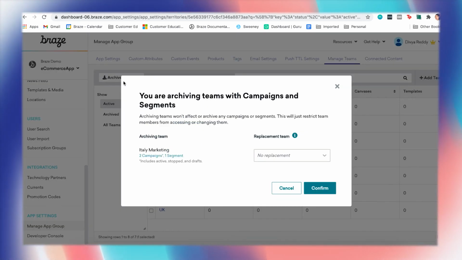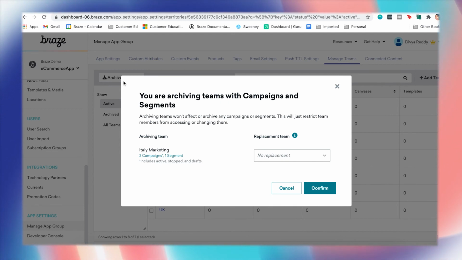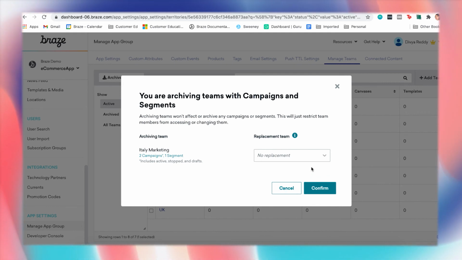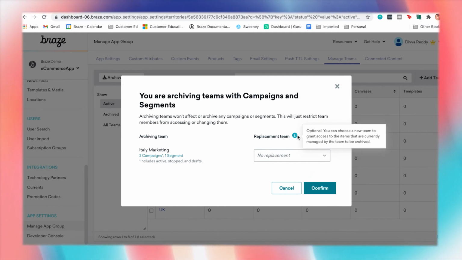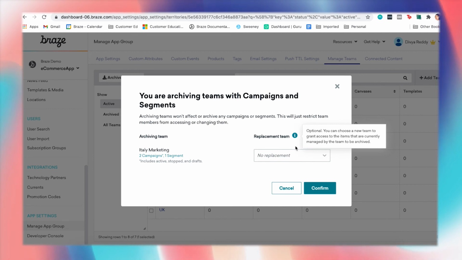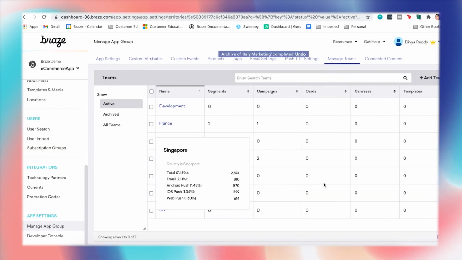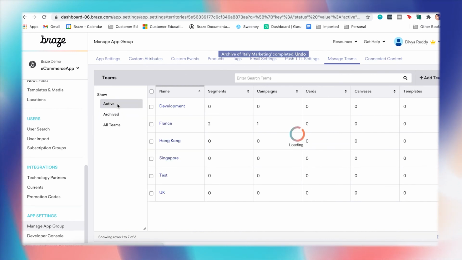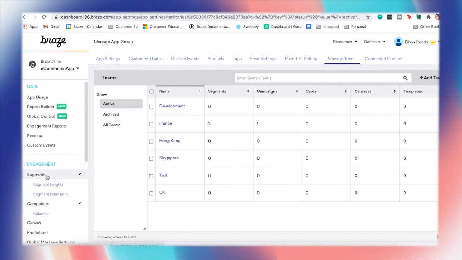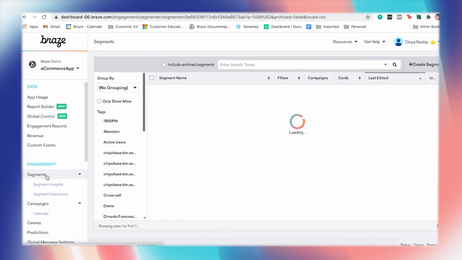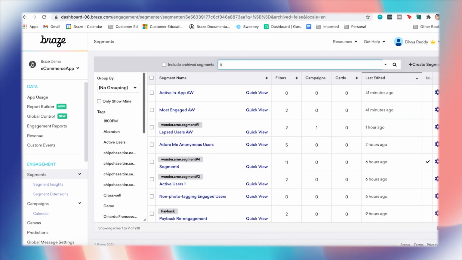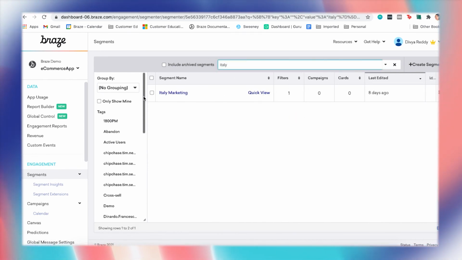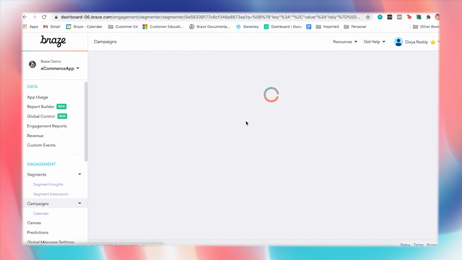You'll get a dialog box showing you all the associated campaigns, canvases, and segments for the team you're trying to archive. You'll also be given the option to assign these campaigns, canvases, and segments to a replacement team. When you're ready, click Confirm, and you'll find that the team will now be in your Archive Teams section. If you go back and look at your previous segments, campaigns, or canvases that were associated with this team, you'll notice that the previous team tag is now gone.